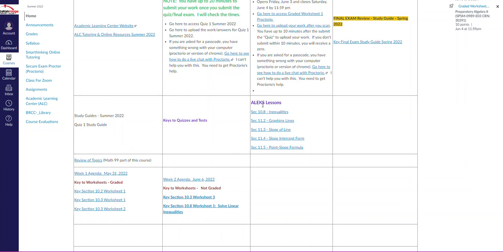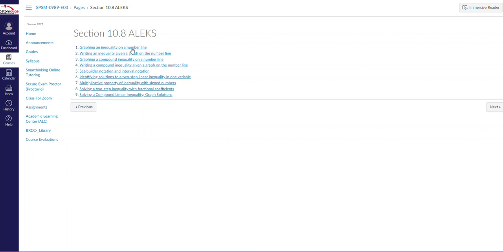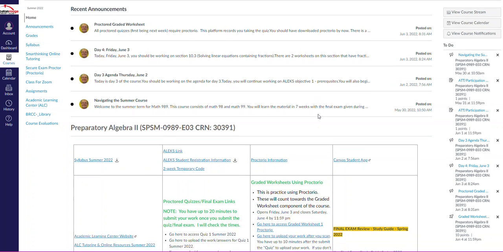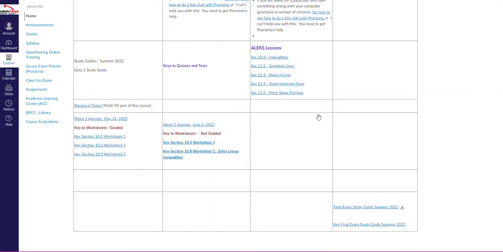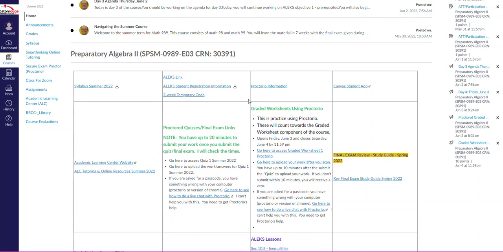Oh, and when you do the Alex lesson on section 10.8, there are some extra lessons there if you need to look at those as well. Those can help you. So these should help you with section 10.8 of Alex, which is on inequalities, which will be on quiz number 2, which will be the week after next. All right, so let me go back to the home page. And I think that is all I wanted to mention for week number 2.